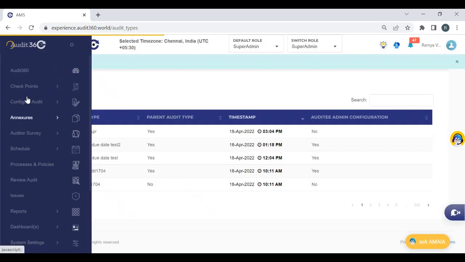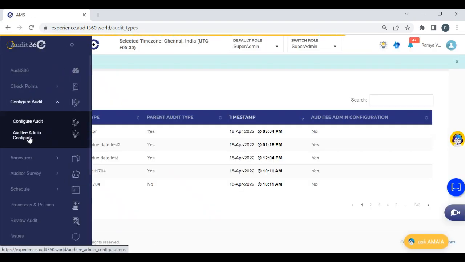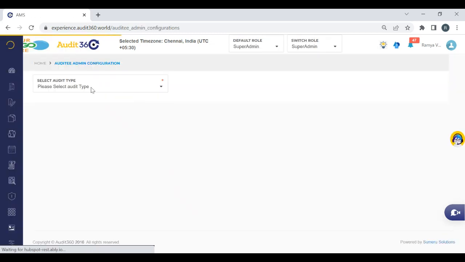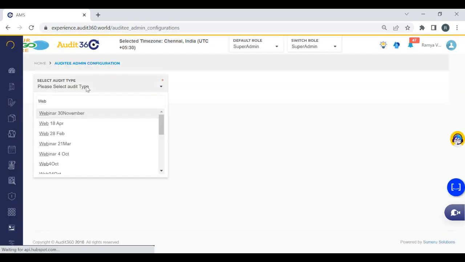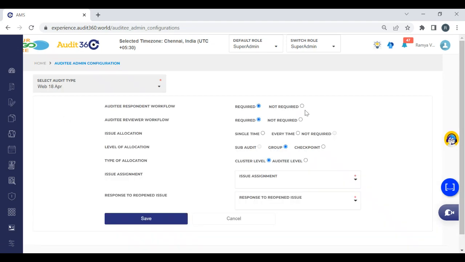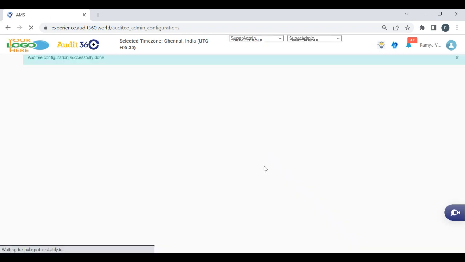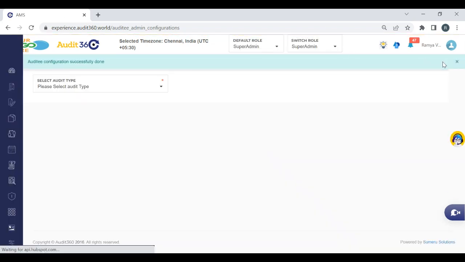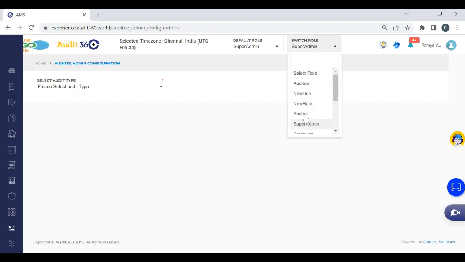Let me just quickly do the audit admin configuration. For ease of the demo purpose, I am choosing both respondent and reviewer, audit reviewer as not required. I'm giving a save. Let us now schedule this audit. I'm coming to the auditor role.